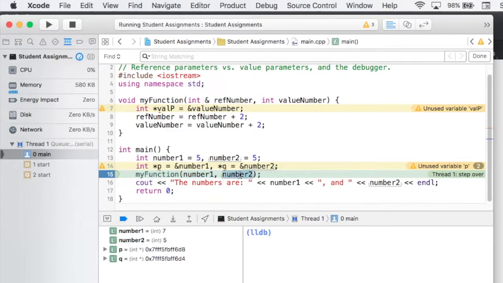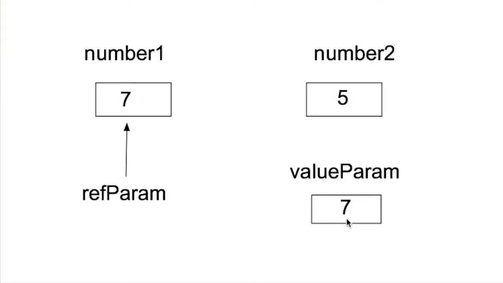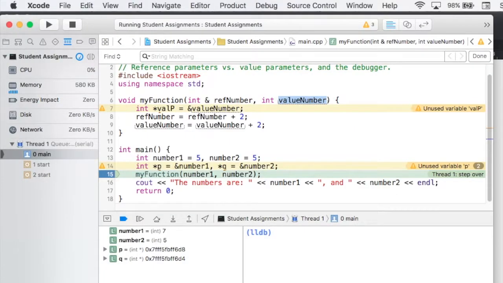Number 2, well, we added 2 inside of the function. We added 2 to value number, but value number has its very own memory location, which is separate and apart from the actual parameter number 2. So when we added 2 to value parameter, it had no effect on number 2. And so that's why when we get back to the main function in Xcode right here, we can see that number 1 is 7 and number 2 is still 5.